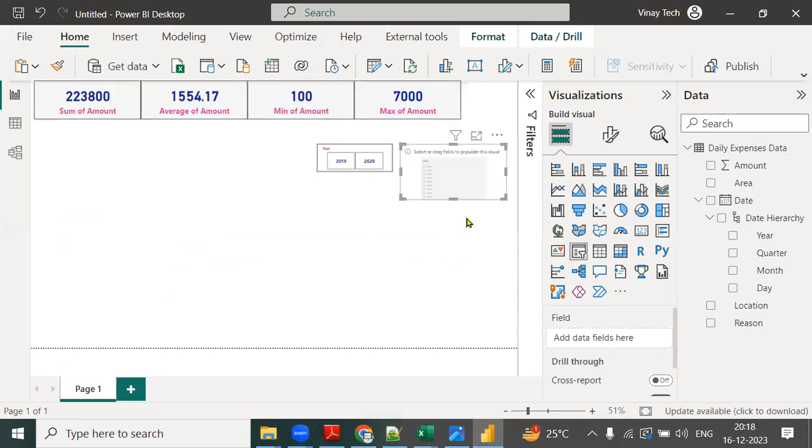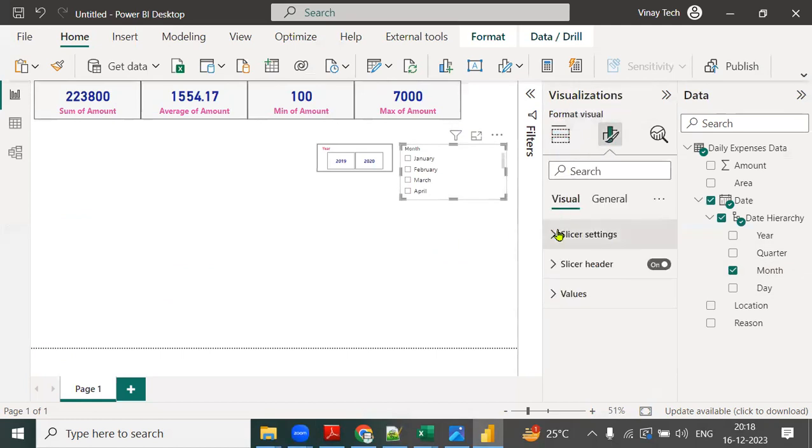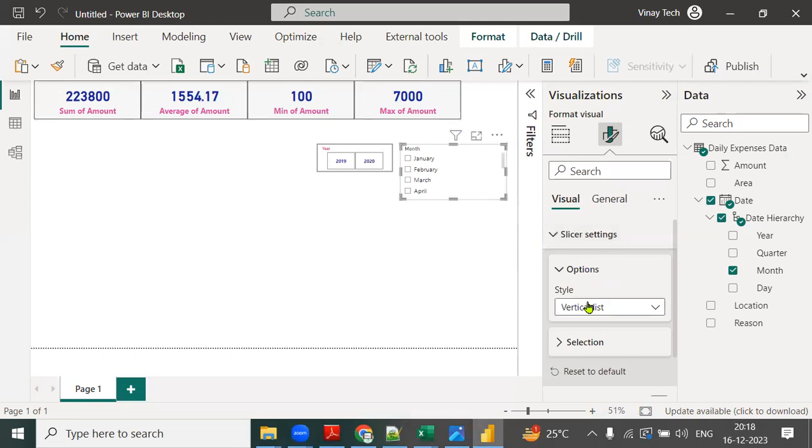Right, continuation. So this is slicer. I want month. Take a month: Jan, Feb, March. Now click on this, slicer setting. This is a list, vertical list. If you want button format, button format. If you want drop down format, drop down format. See drop down. And I will go for list only. Done.